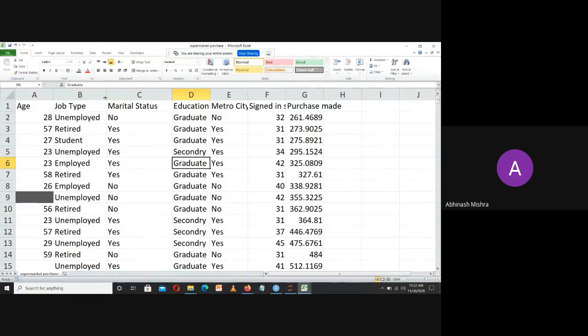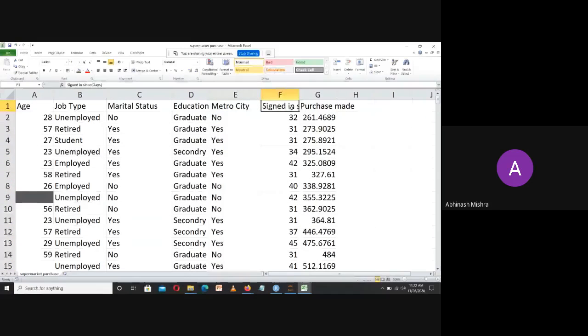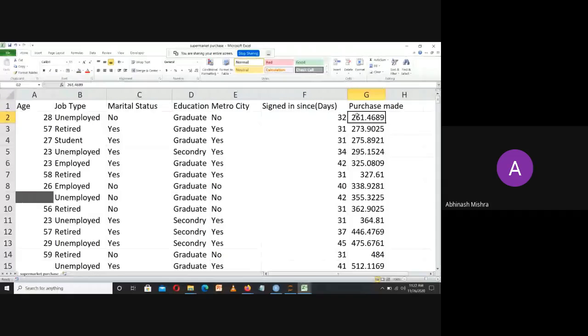What supermarket sales basically means is that we are trying to collect the data of some people over a past time. Suppose a person's age is 28, he is unemployed, not married, a graduate, and not living in a metro city, then what kind of purchase can he make from our website, and what was the date when he last logged in to his account. Now this particular data we have collected, and if we look at it, we can find that we have age in this data.